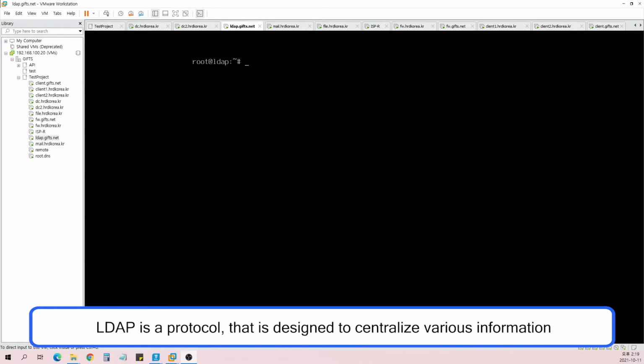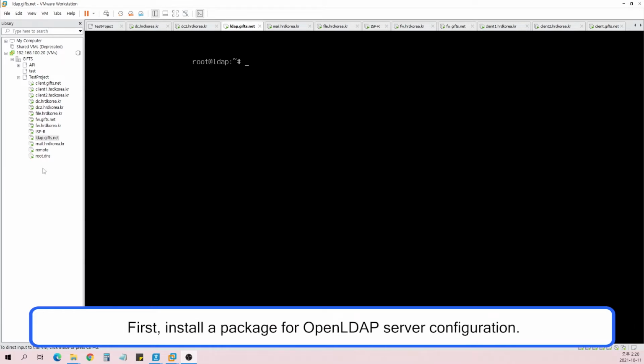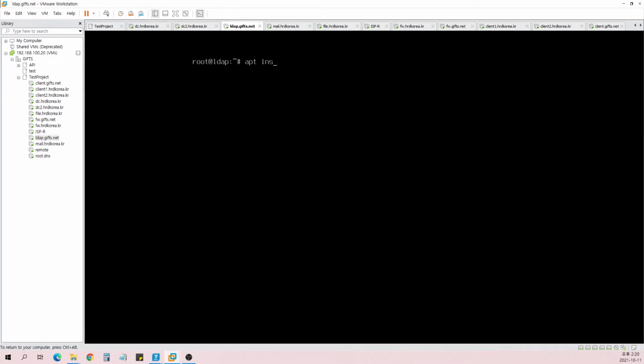LDAP is a protocol that is designed to centralize various information, such as user information, application, system configuration, and PKI. Today, we will focus on the centralization of user authentication. First, install a package for OpenLDAP server configuration.